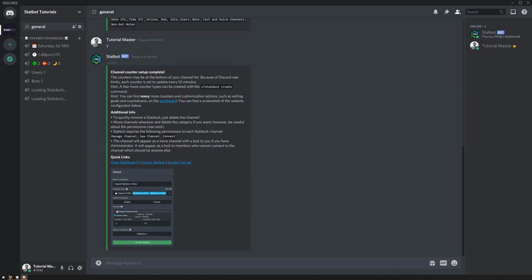Now that the setup is complete, we have this confirmation message that gives us a little bit more information about StatDocs. In it, it tells us that StatDocs update every 10 minutes. It also tells us that we can use the create command if we want to create specific counters with the bot, and it also lets us know that we have many more options available to us through the dashboard, which we cover in a different video. Let's quickly go over the additional info, as this is important to keep in mind.